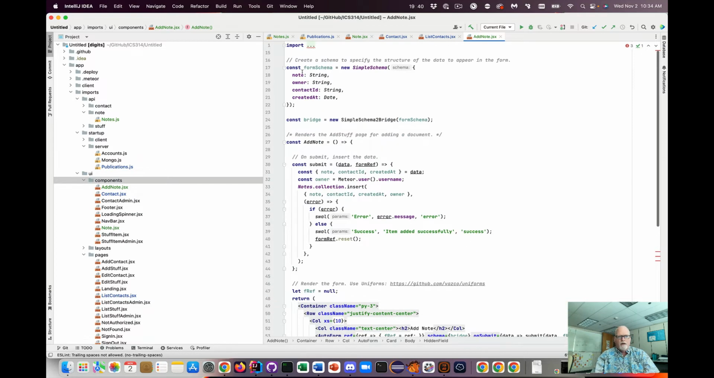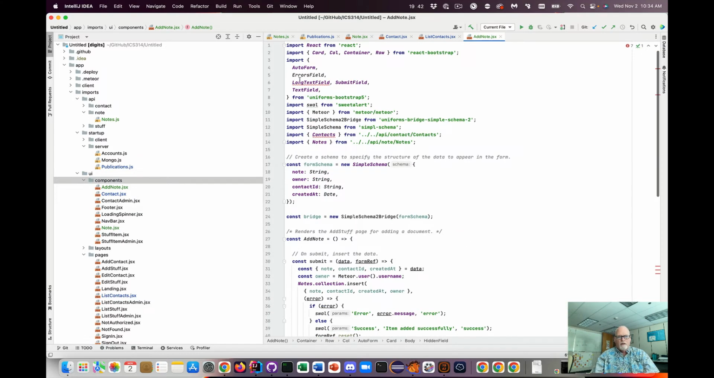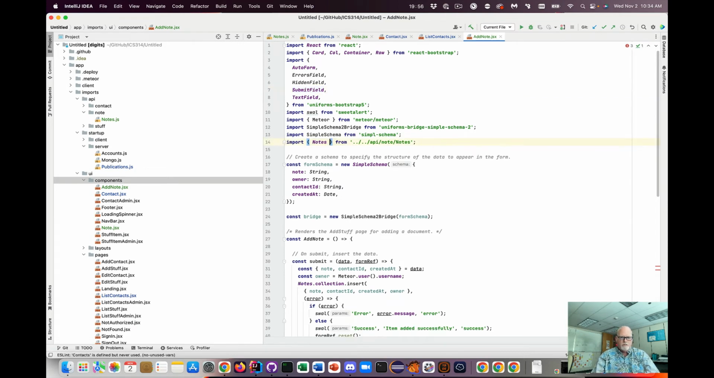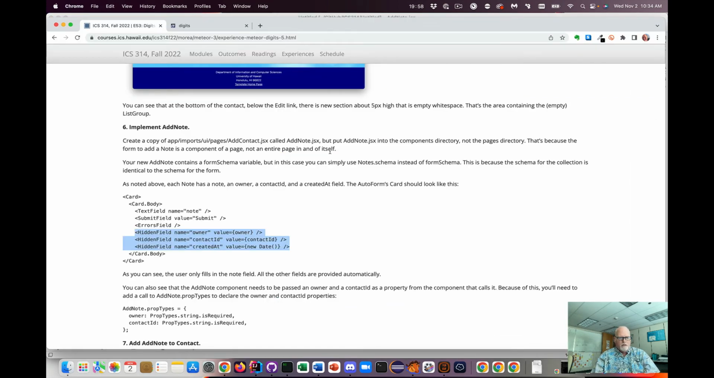And we'll have to add a hidden field. We no longer need contacts. Note field.